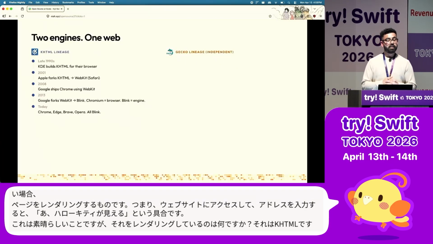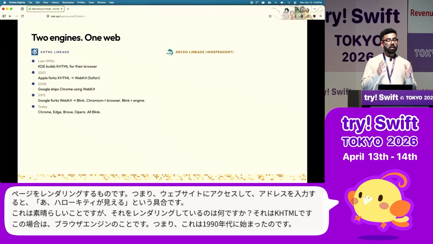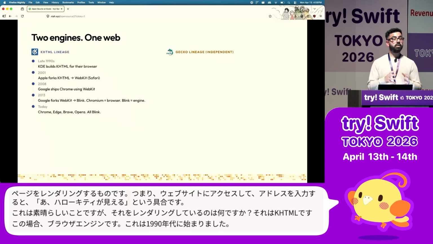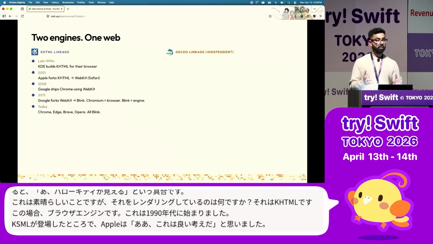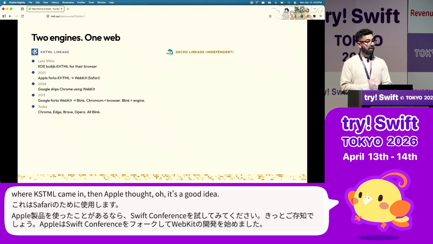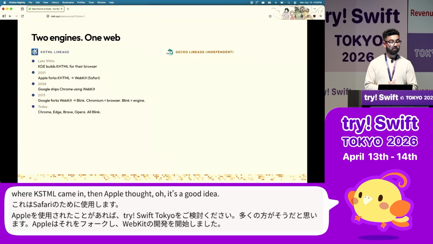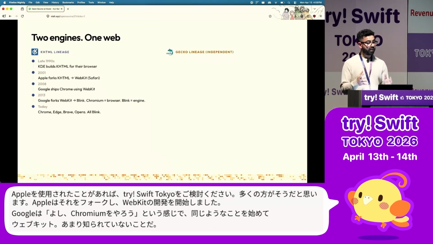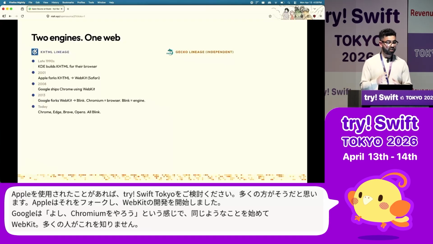So this started in the 1990s, where KHTML came in. Then Apple thought, oh, it's a good idea. We are going to use this for Safari. If you have used Apple, try Swift conference, so I'm sure you do. Apple forked it and started doing WebKit. Then Google came in. Google is like, hey, I'm going to do Chromium. And they started doing the same thing, but they used WebKit. Not many people know that. And in the end, Chrome, Edge, Brave, and all others, they all share the same ancestor, which is KHTML.